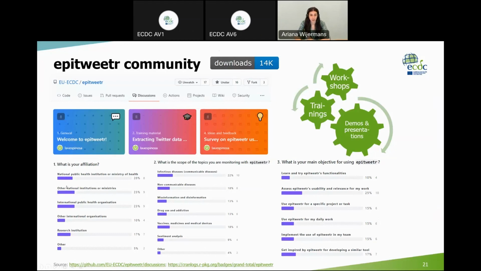So we see that not just international or national public health agencies have been using it. We also see some researchers using it, and although the focus at ECDC is on infectious diseases, we also see that other users are using it for drug use and addiction or non-communicable diseases. This shows a little bit of the variety of uses of epitweetr, and also the configurations that you can do to make it personally useful for you, for example by changing topics from infectious diseases to other topics with related queries.